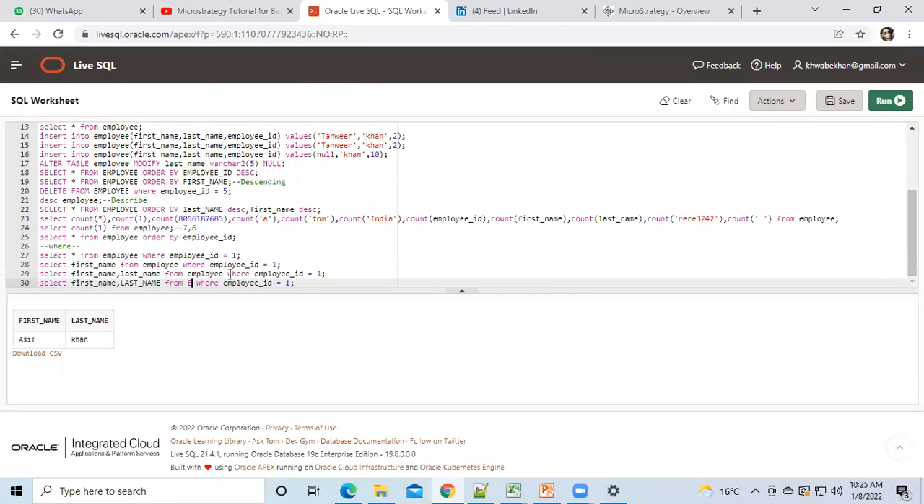Yes. Okay. What if I write this employee table name in caps? What will happen? This will throw an error message, no?